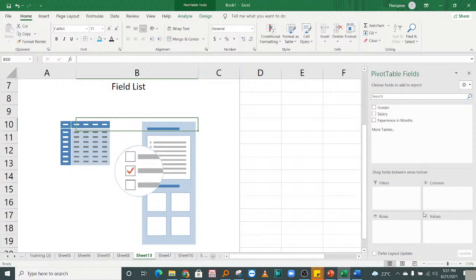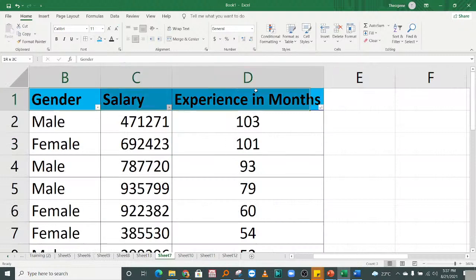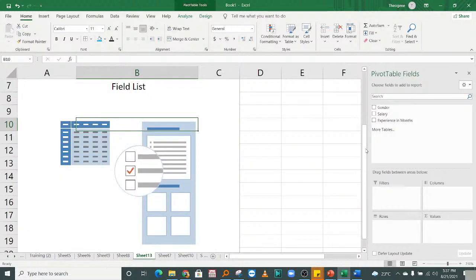Yes, so that's what I'm here to show you. Okay, so you remember here we have 3 variables. Okay, we have gender, we have salary, we have experience in months. So when you go to this pivot table, also the things you have as titles appear here. We have gender, okay, we have salary, okay, we have experience in months. They appear there.